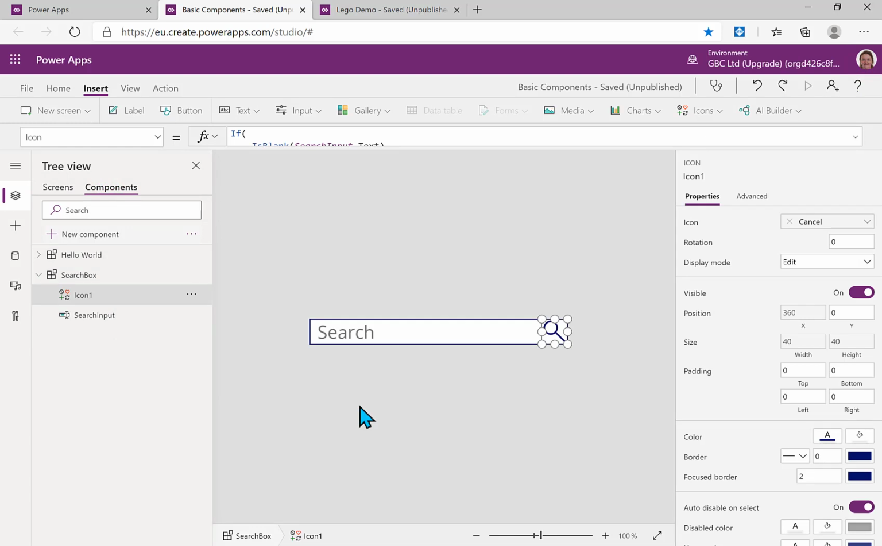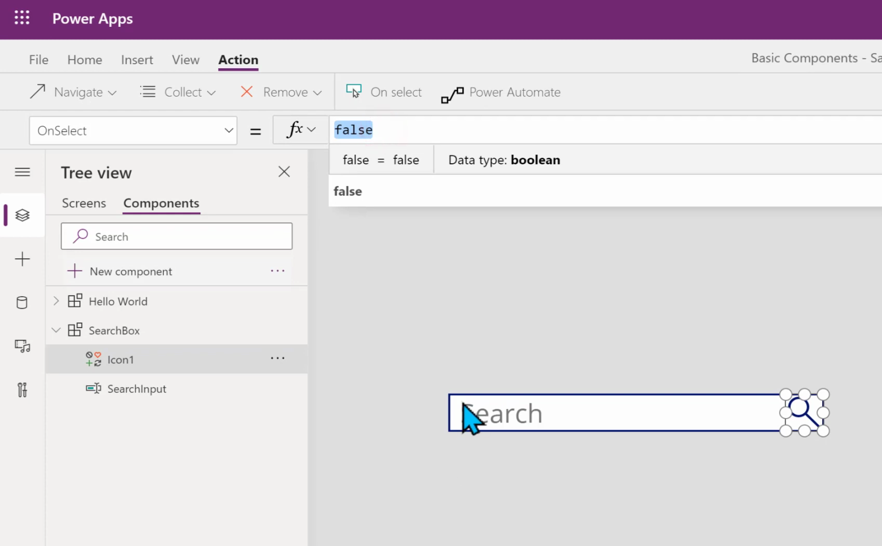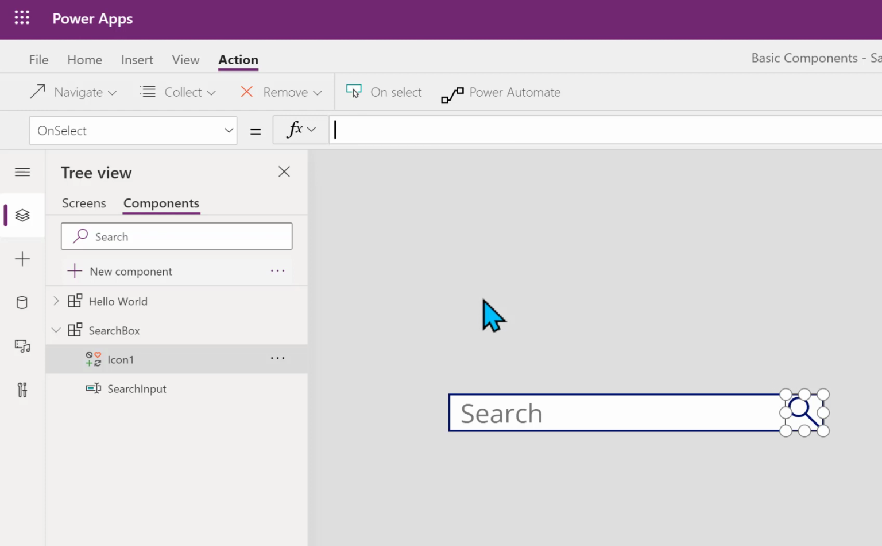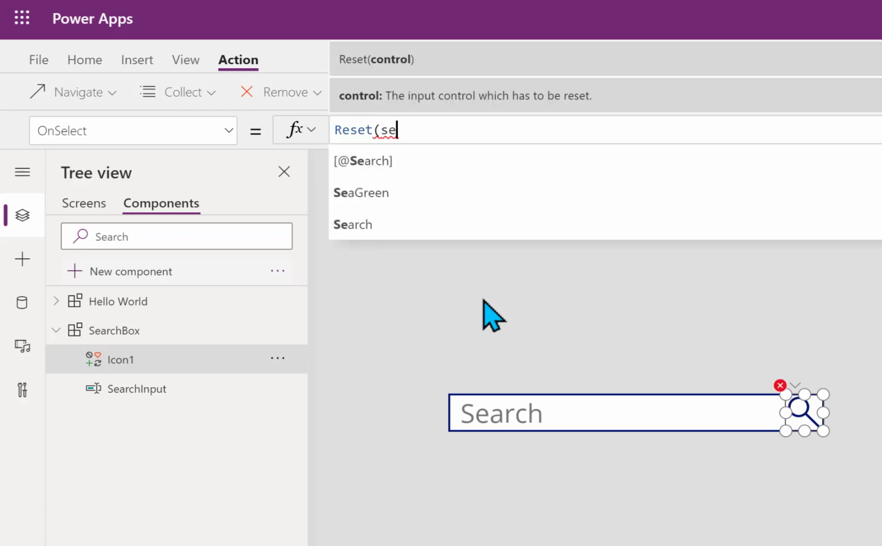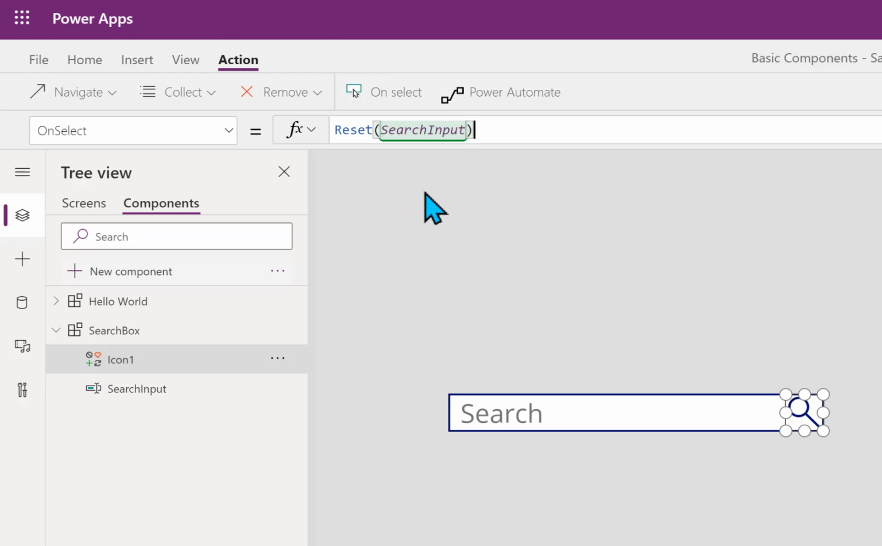So we now want that to actually do something if you click it. So when we click it, the action is going to be that we empty the search input box. So search input, reset search input. So that's what we want it to do.